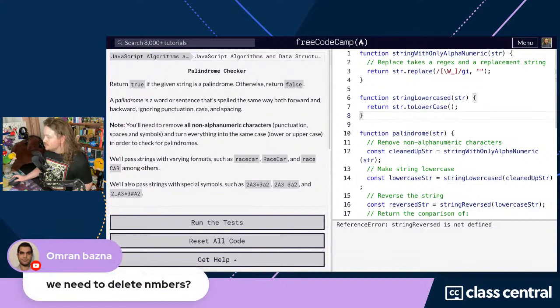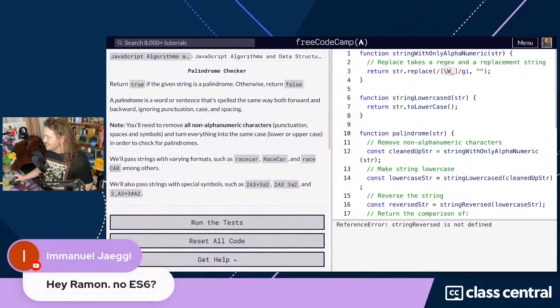Omran asks, do we need to delete numbers? No. Remember, we want to remove all non-alphanumeric characters. So that means we need to remove any characters that are neither a number nor a letter. So this regex will match anything that's not a number nor a letter. Thank you for asking.